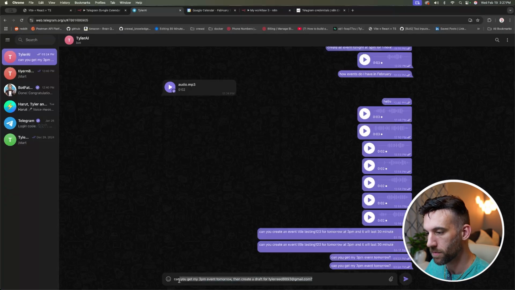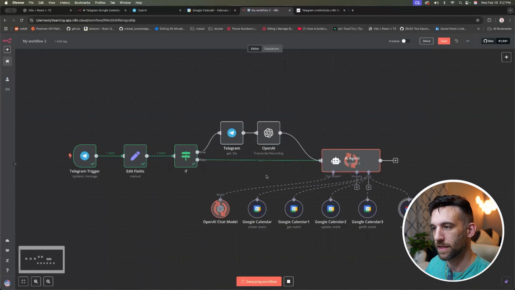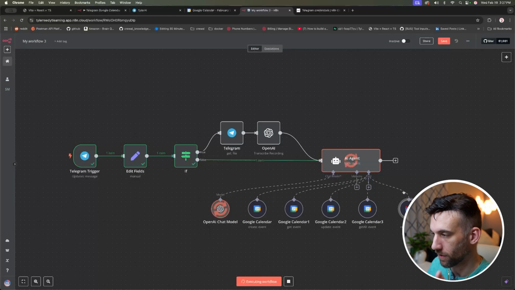So I'm asking it to get a 3 p.m. event tomorrow, create a draft for my other email address. So I'm going to send this. It already had that queued. Okay, so it's trying to, again, get the 3 p.m. event tomorrow. It should get that from, I already used the get all event calendar. So it's talking here. It's trying to figure it out. It's going to come here, get the calendar event, and then it will go ahead and call the Gmail draft.